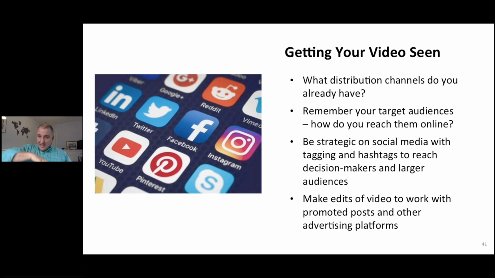But then to expand that circle, and that's the people you already have. You think about the next level of people you want to have, your target audience. Think through strategically where your target audience is online, what hashtags they use. You can be strategic and get the media that you produce, not just videos, but everything you produce on social media, if you're strategic with the hashtags and the tagging, to reach decision makers and inform larger audiences.